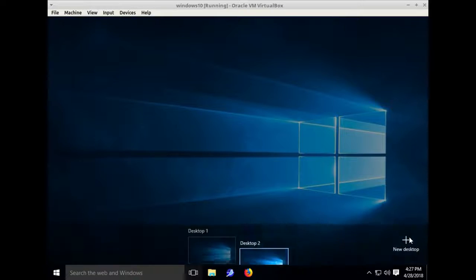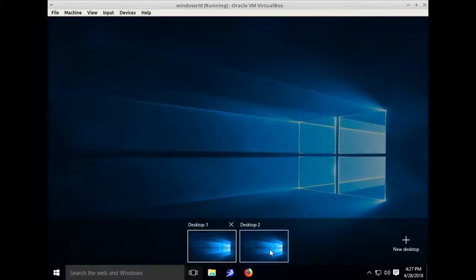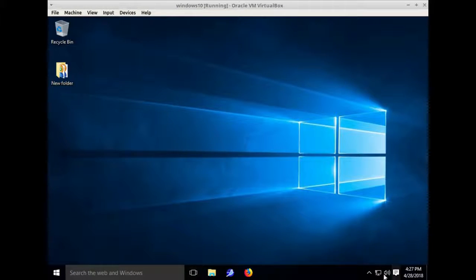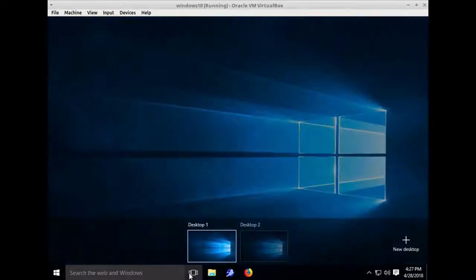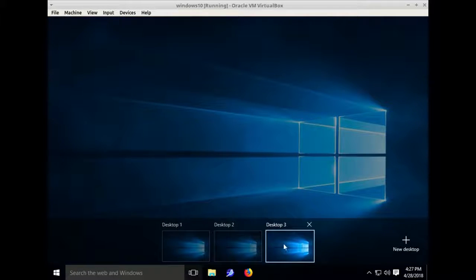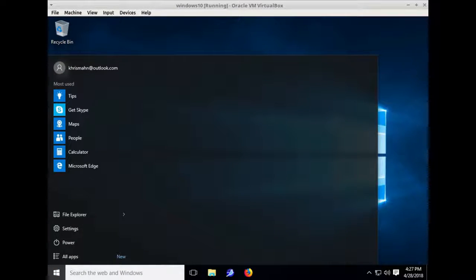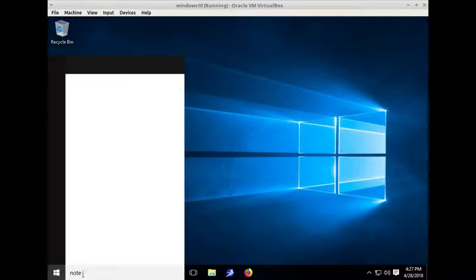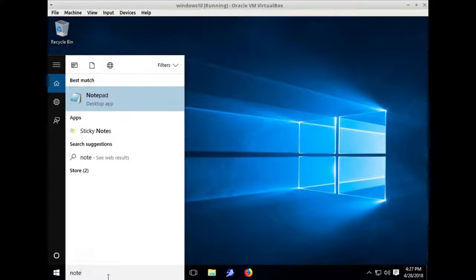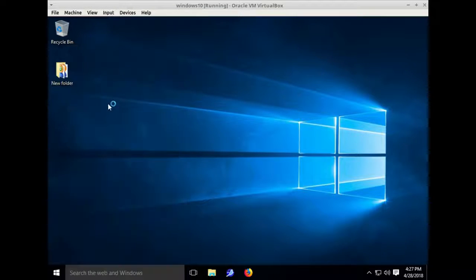You can add a new desktop if you want. So if you want desktop 1, desktop 2, of course you can add more than that. If you click on it and you add another one, you got another desktop. So the reason why multiple desktops are used is, for example, let's say you're working on something over here. So let's go ahead and open up something like Notepad. To search for things, just type in this white section here, and it should come up.